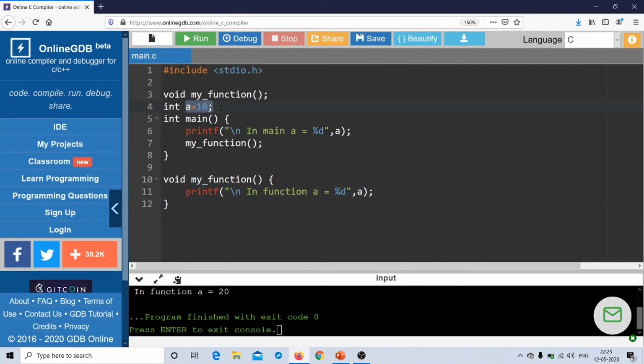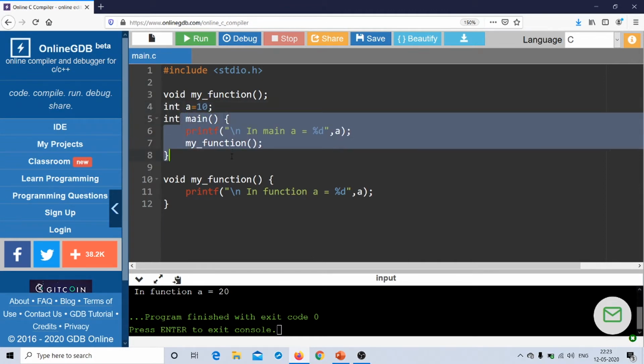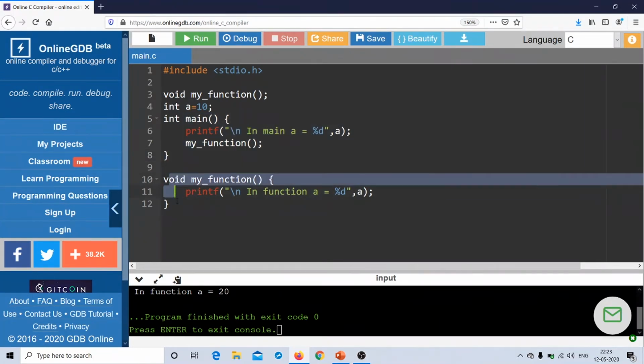Now in line number 4, I have int a equal to 10. This particular variable a is declared outside any block. You see, I have main as a block from line number 5 to 8. I don't have a declared over there. Similarly, in line number 10 to 12, I have a block which is my function. Even in these three lines, I have not declared variable a. On the other hand, I have variable a declared in line number 4, and hence any variable declared outside any block, as a matter of fact, is called a global variable.